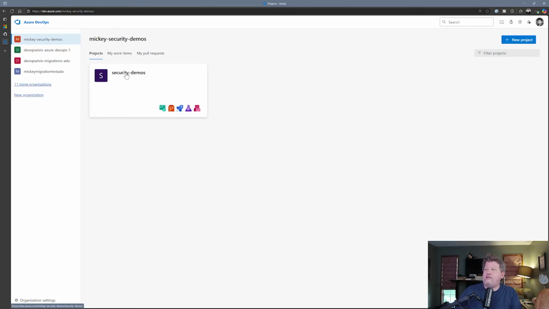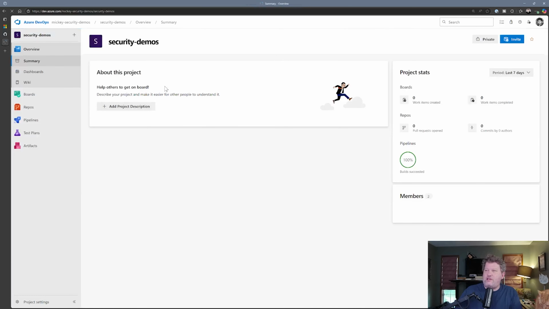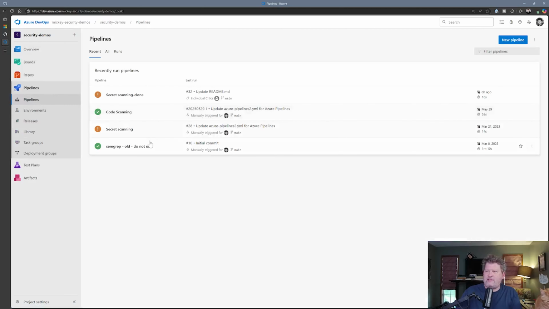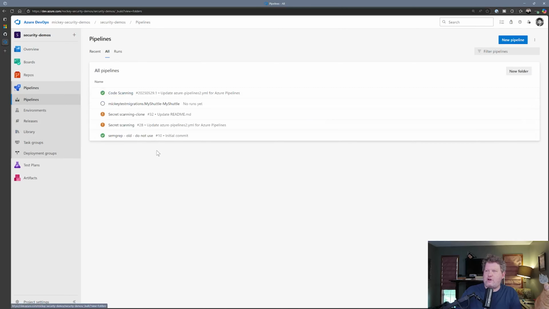Thanks. So this is my team project, Security Demos. Now, if we look at my team project, just to show you up front, we've got some pipelines in this team project, some of which are YAML pipelines, some of which are classic pipelines. So we're going to look at how we can integrate both of those with GitHub using the Azure Pipelines app.